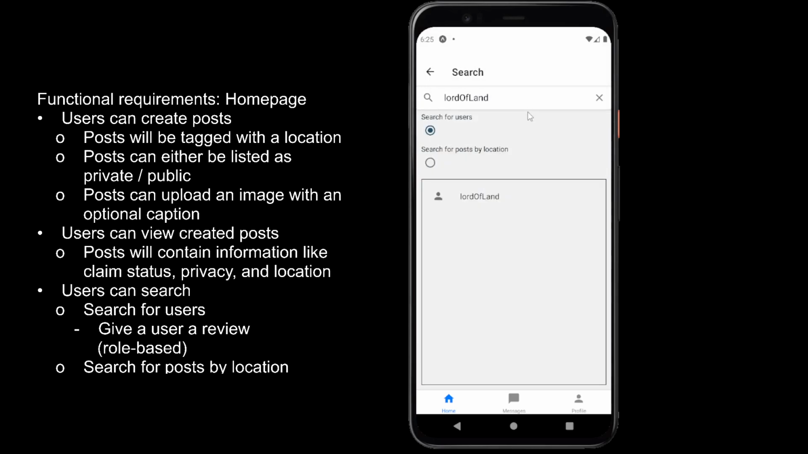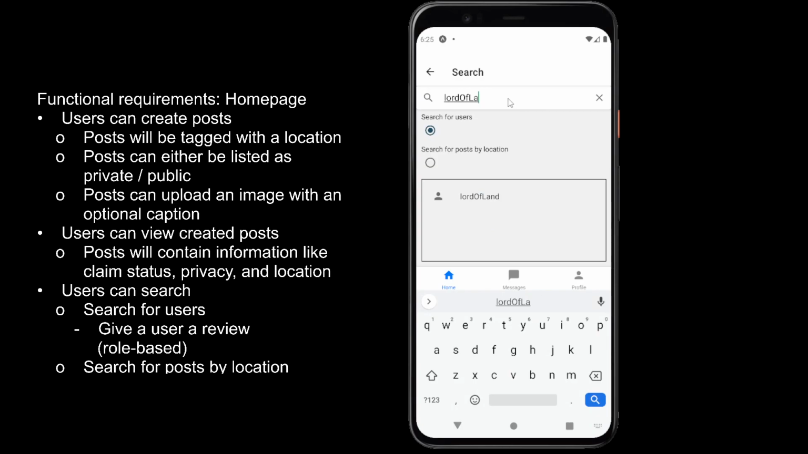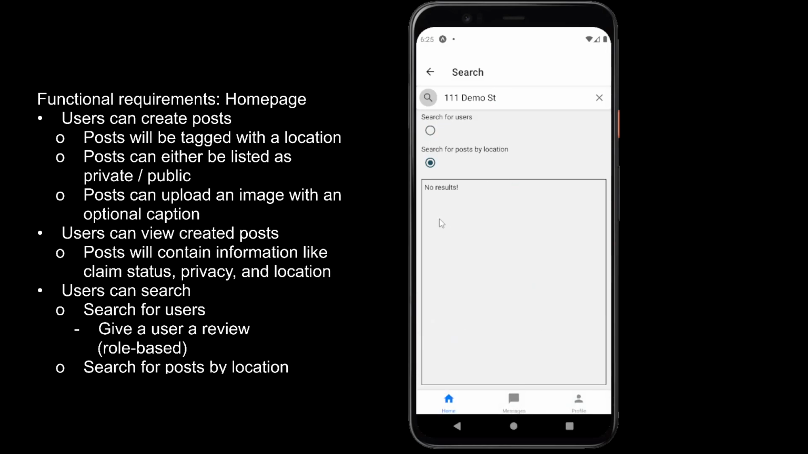And we'll return back here, and let's try out searching for our own address or our own location that we posted earlier. So if we type in 111 Demo Street, search by location, and search, you'll see we have no results.